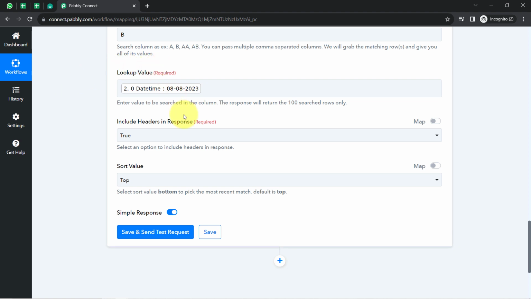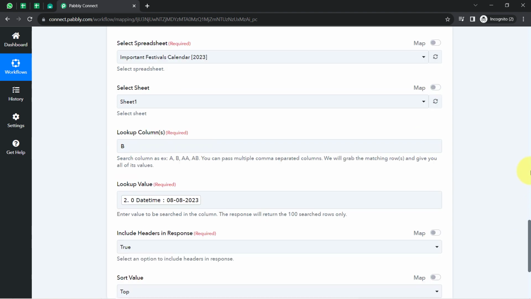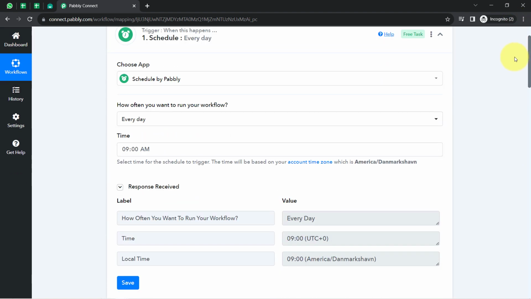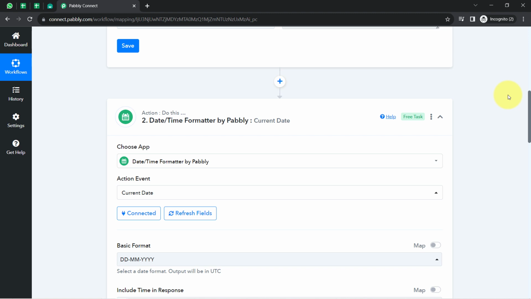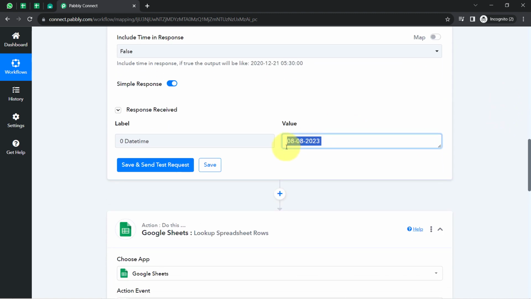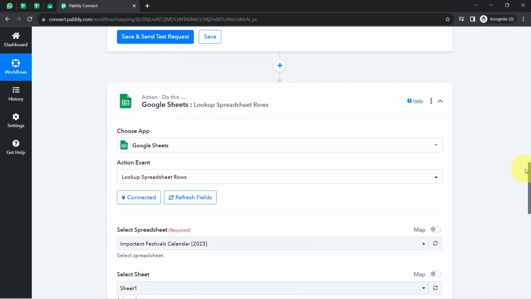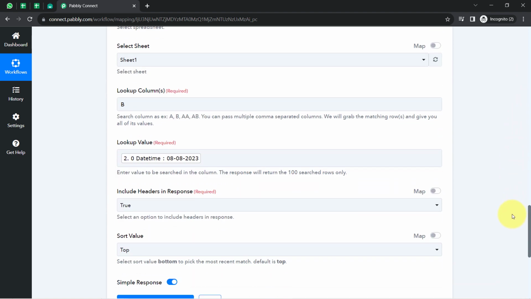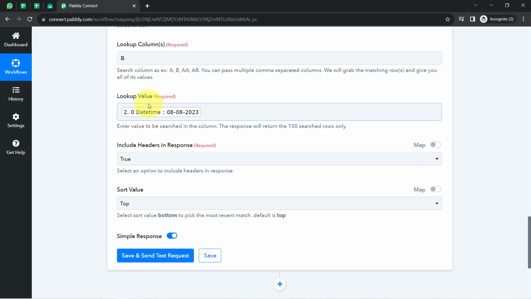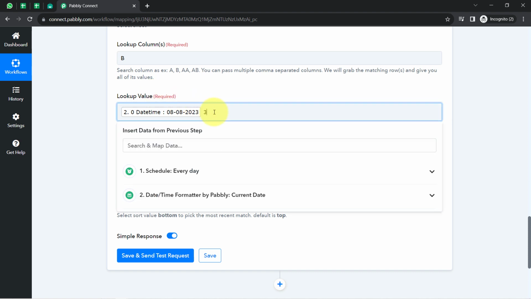Now you must be thinking, what is the importance of mapping? Whatever details you map in this way, these details will be replaced automatically when this automation works in real time or next time. So every day our scheduler will run, and after that the current date will be fetched automatically, and I want that the same current date should be searched in my spreadsheet. So in this way the same date will be added here automatically because I have added this particular value via mapping. But if I provide any value manually, that value will remain the same.